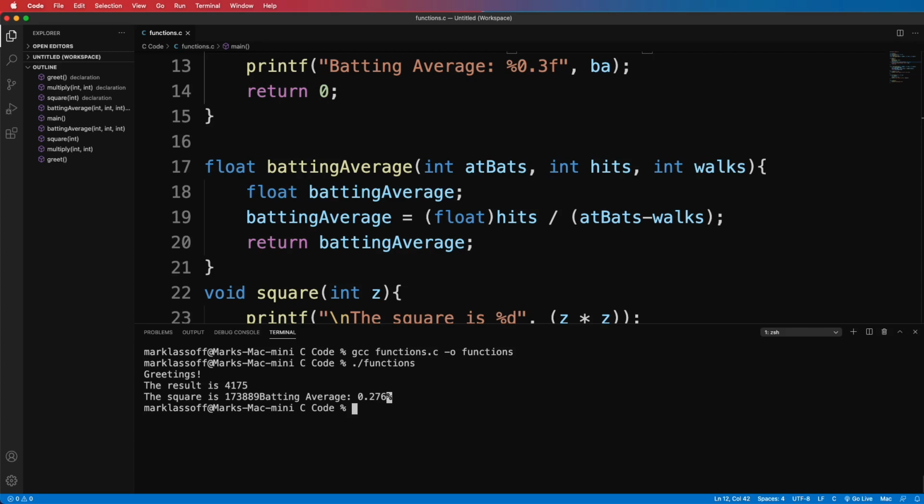Okay, so we've looked at functions that do not take a value as a parameter. We've looked at functions that do not return a value. Then we've looked at functions that take a single parameter, multiple parameters, and return values.